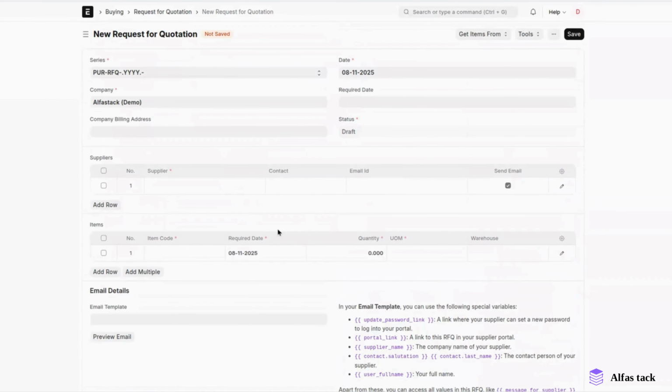2. Items table. This table contains all the items for which you are requesting quotations. Each row in this table represents one product or service. Columns you'll see: item code, item name, which product you want to quote for, description, item details, quantity, how many units you need, UOM, unit of measurement, like nos, kg, liter, etc. Required by date, when you need the items.